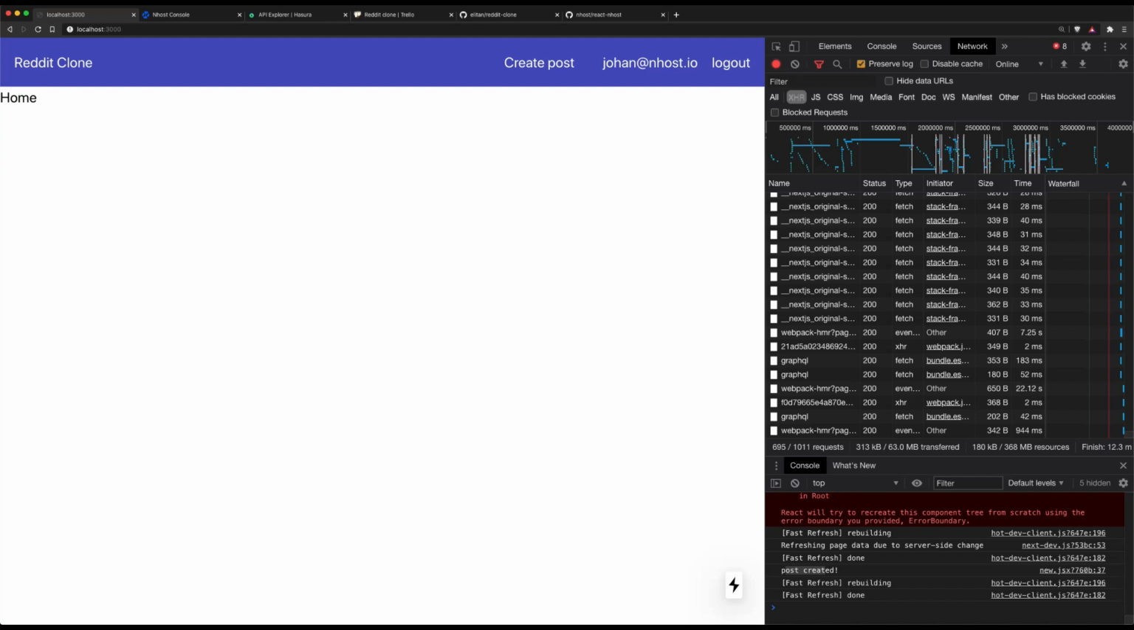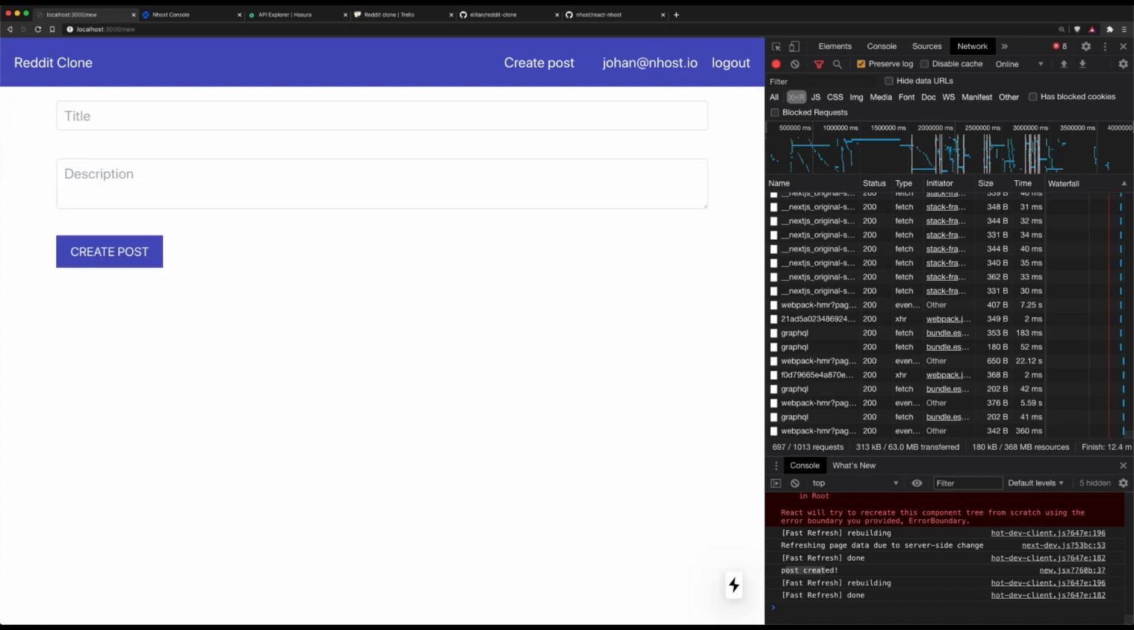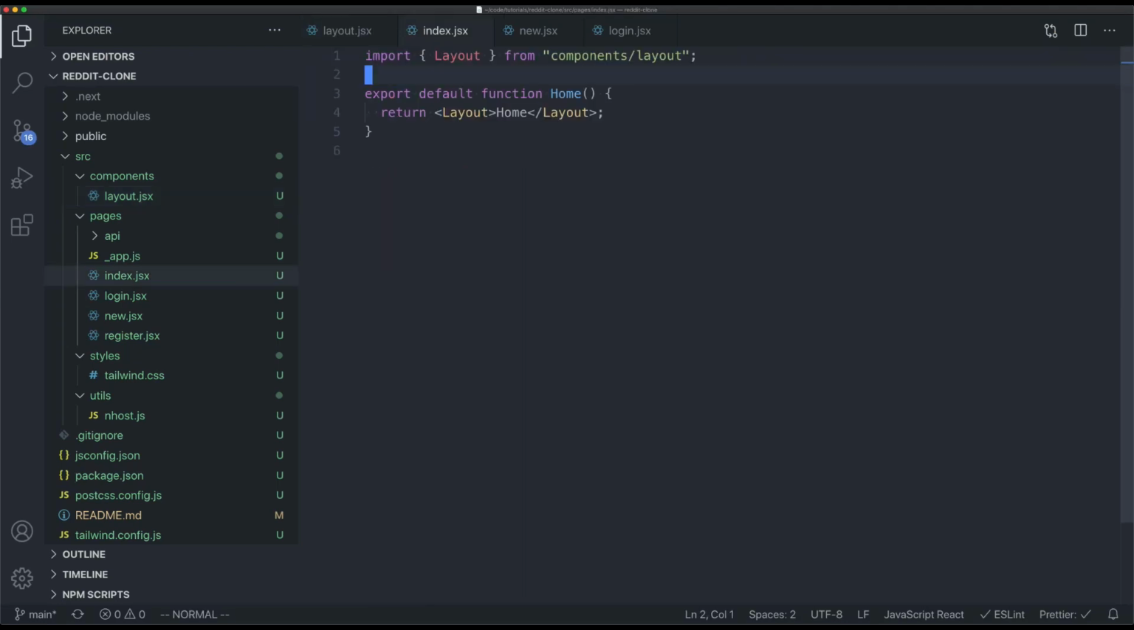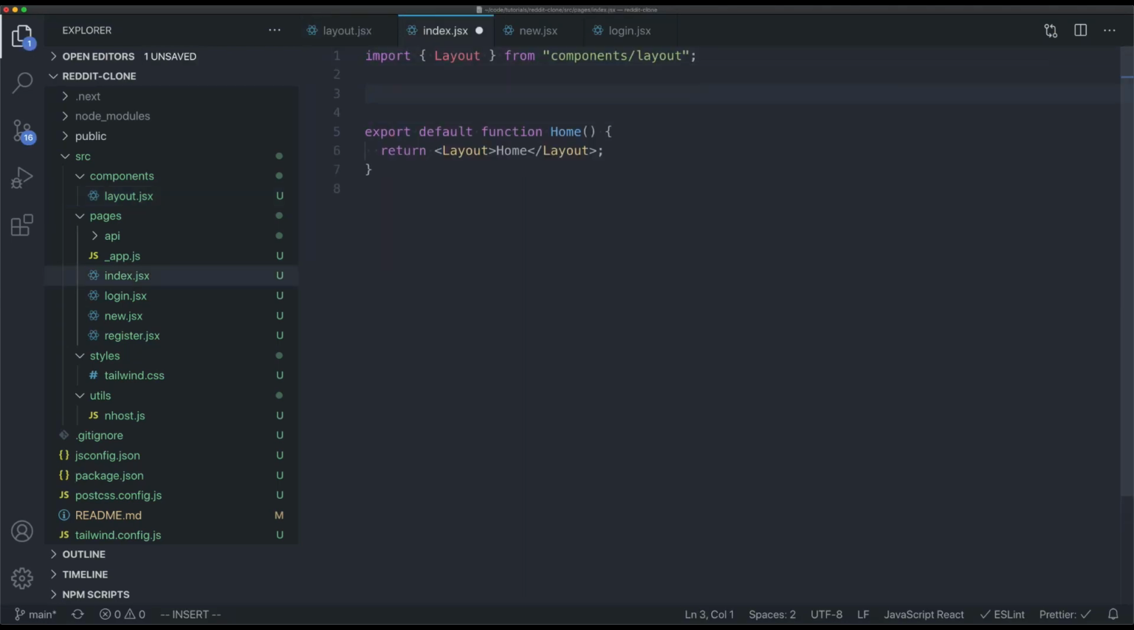Nice. Okay. So right now we're not listing any posts. We can create posts, but there's no posts listed here. I mean, we know there's posts, but we're not listing them yet. So let's just do a naive approach here to get some posts shown.